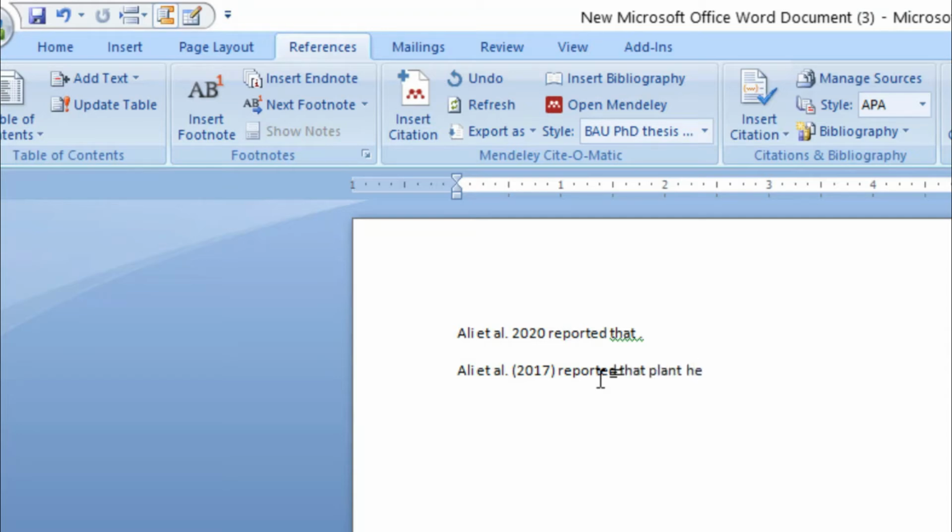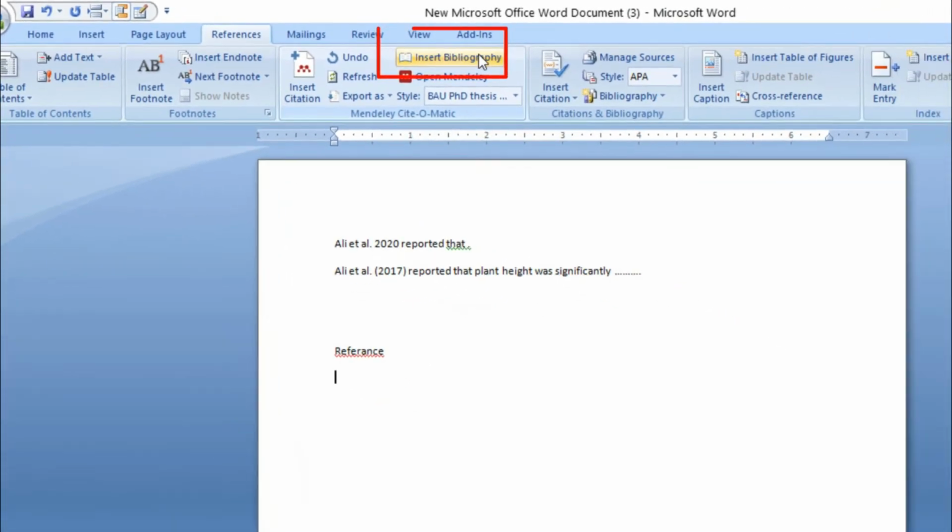plant height was significantly, etc. So you write this, and now you can write the reference, that means the bibliography. So you can insert the bibliography. First you insert the bibliography.